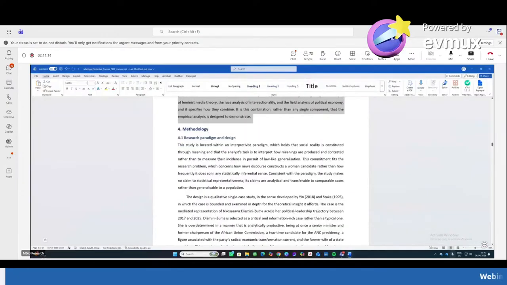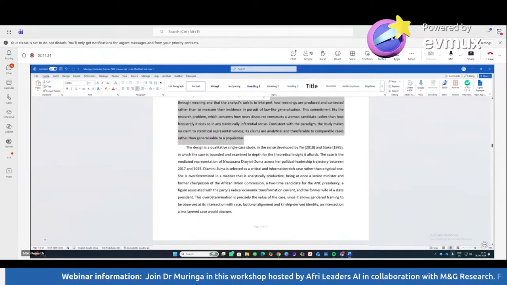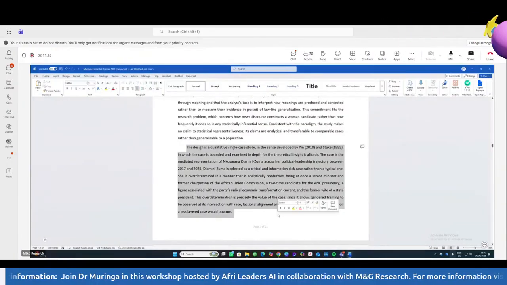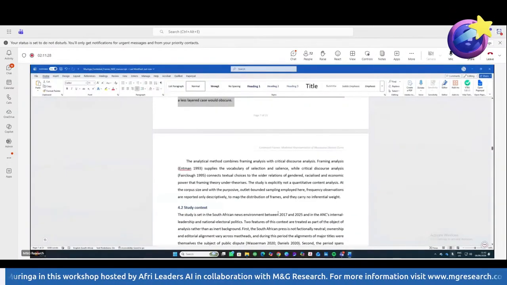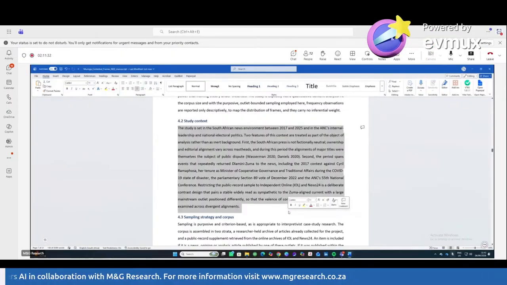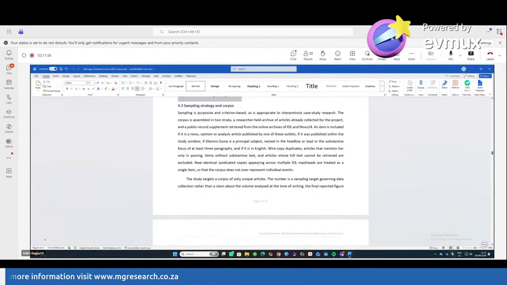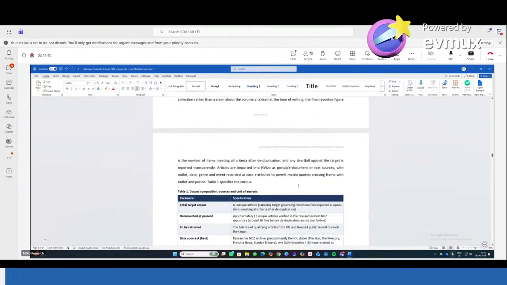The methodology, the research paradigm is located in interpretivism. I came about the interpretivism. What I didn't do was to define it and type it and write it. I came with it and how it's supposed to be linked to my study. Then the study context, I decided what the study context was. I decided the study context, the sampling, the AI tools and the 60 articles. I came up with all those things.